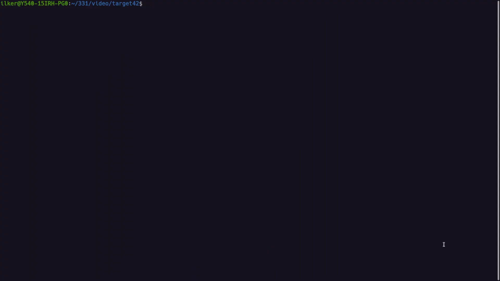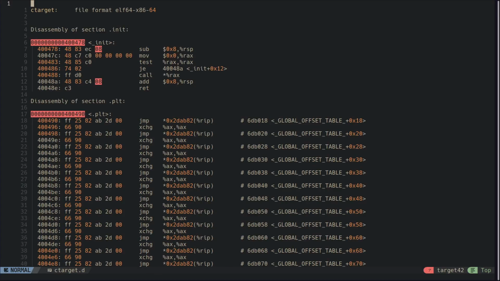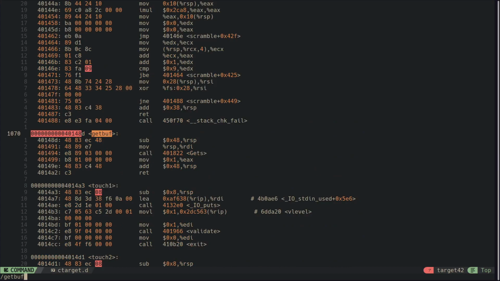We need to start by disassembling the executable file we have been given. We can do that using the objdump command with the -d option. Now let's inspect the disassembled code. We need to locate the getBuff function, which has a security vulnerability.